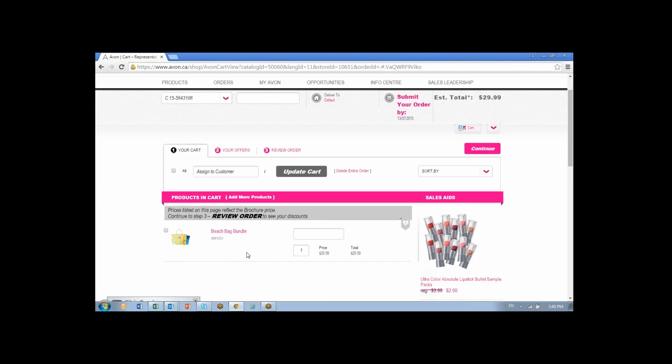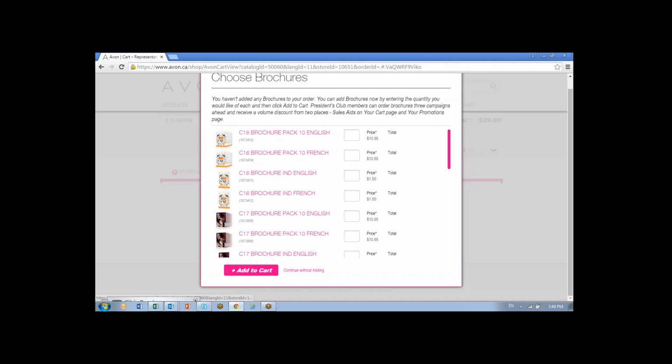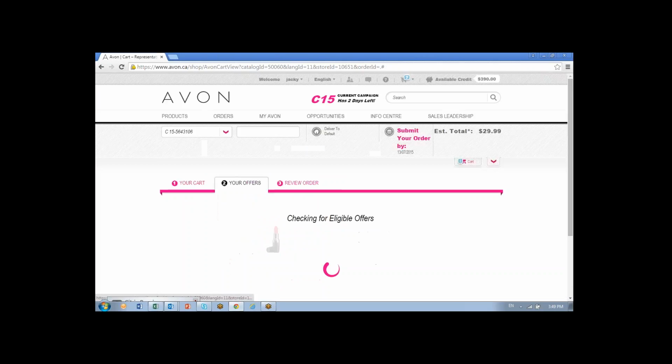Here's my order. I'll go to step 2, my offers. It's reminding me to buy my brochures, and since I'm ordering in my campaign 15, I want to make sure that I have my number 17 books, so I'm ready to sell campaign 17. And notice that I'm ordering 3 packages. I want you to notice the price for each pack here is $10.65, and I'll add that to my cart.